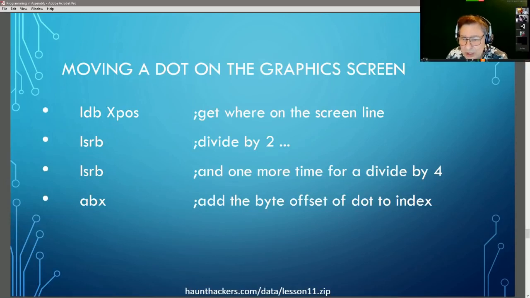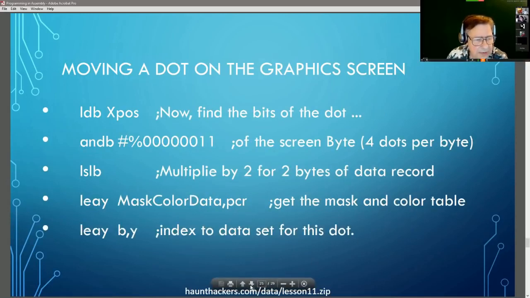Okay. So let's go to the next slide, Stevie. All right. Now we have to deal with which particular bits within that byte we have to deal with. So we load up B with the X position again. We AND out the bits that we need to only worry about, which are the lower 2 bits that represent from 0 to 3 for our 4 different positions. And then I multiply it by 2.